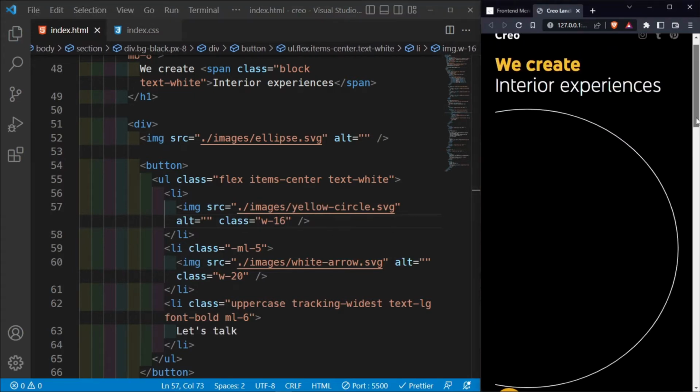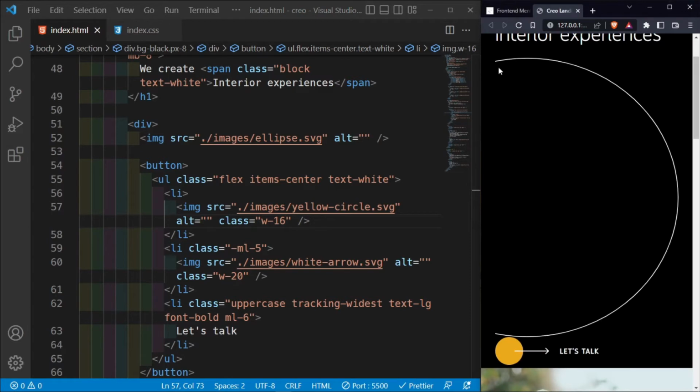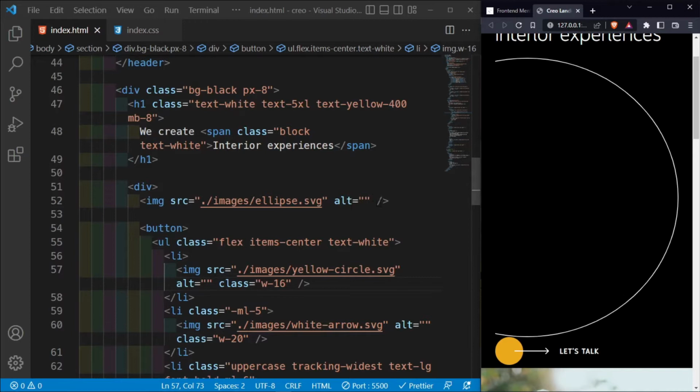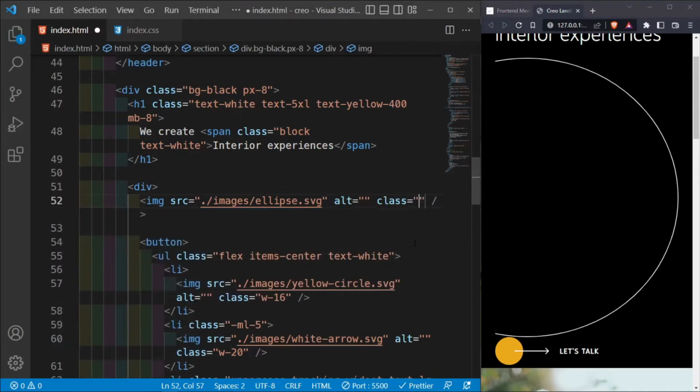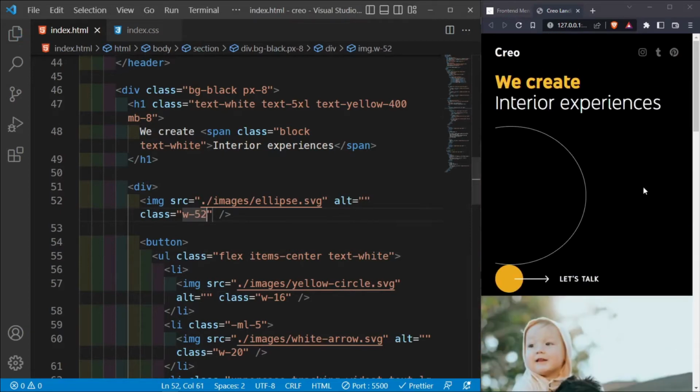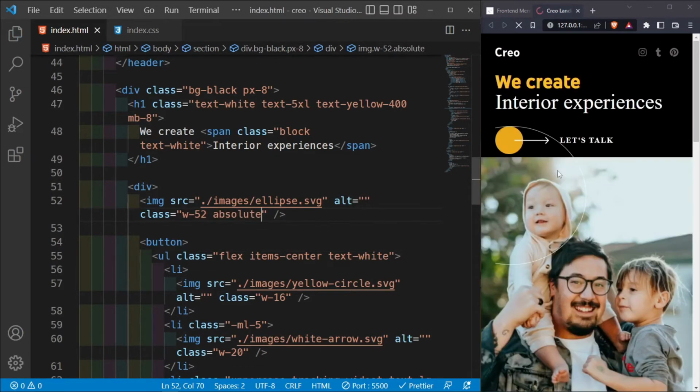It does look okay. And then finally, let's deal with this circular thing. It's very big on mobile. So let's go inside this image. Let's give this a class of width dash. Let me see how 52 looks, just to test it out. Yeah, make it just a bit smaller. And then let's position it absolute. So we're going to give this a class of absolute. So it's going to interfere with the normal flow, as you can see.